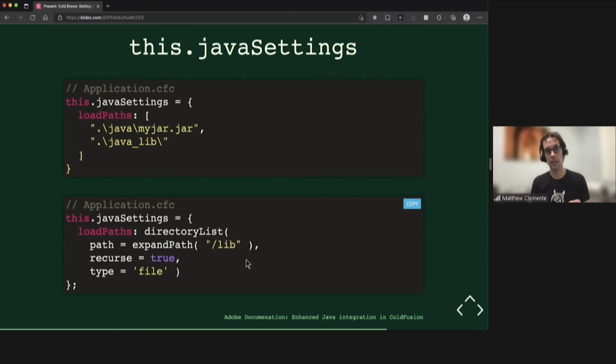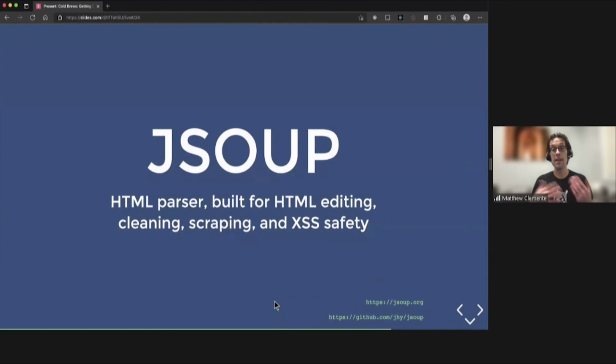The Adobe link at the bottom, Adobe Documentation Enhanced Java Integration, discusses all of this in a bit more detail. But without further ado, let's actually dive in and see what some of these libraries can do.